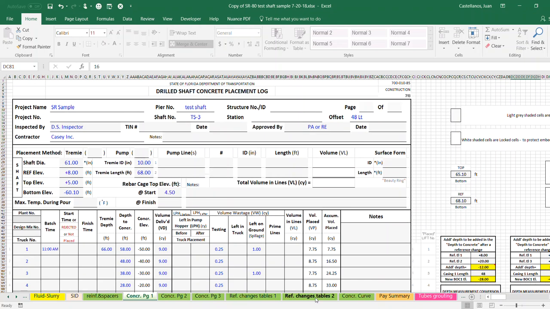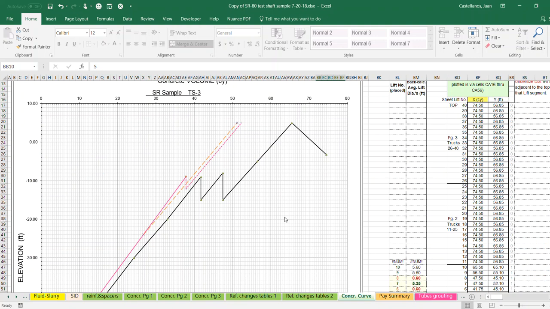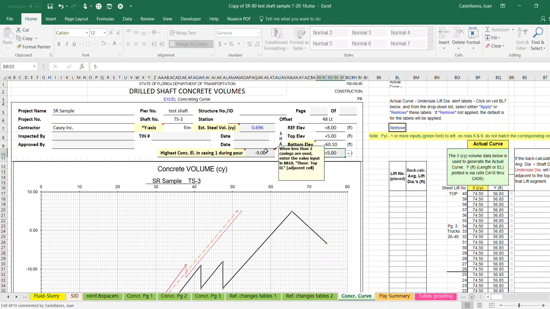One of the things that we did for the form is to include an additional value here called highest concrete elevation in casing 1 during pour. We also have this theoretical top elevation that's going to happen whether you use 1 casing or 2. It's always there. We included that in the previous version, and we use that to make sure we compute that right.